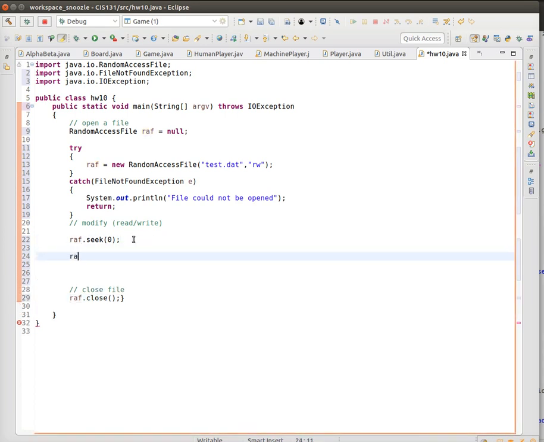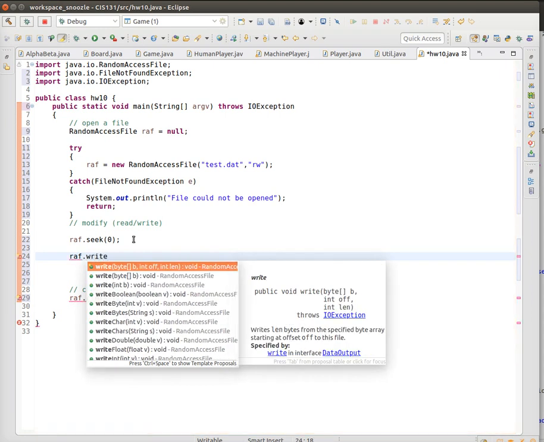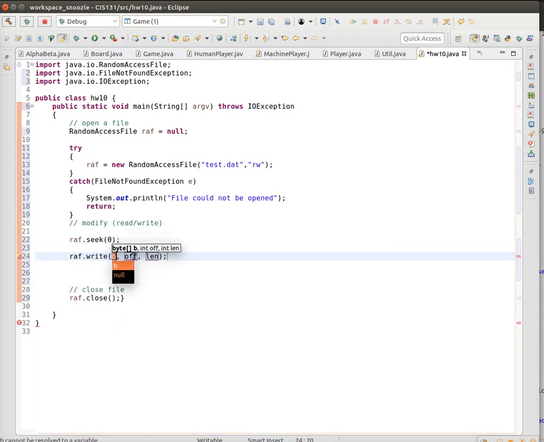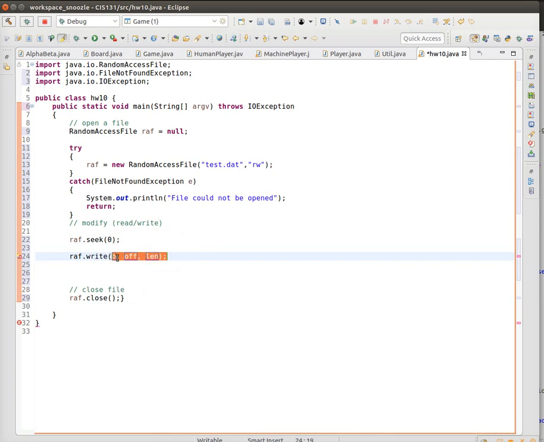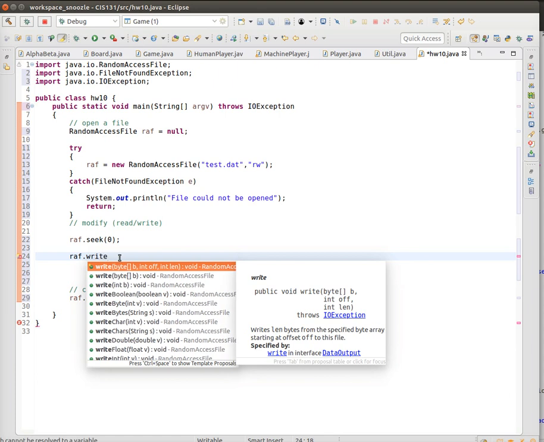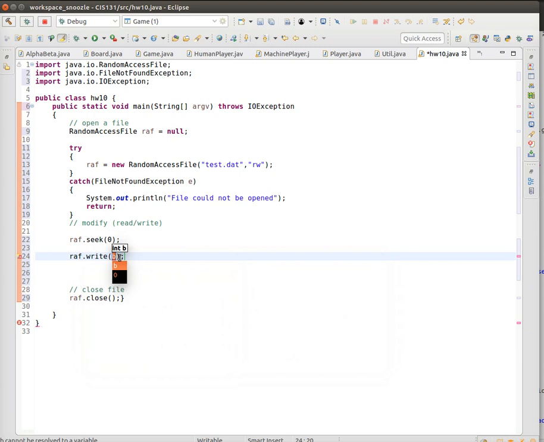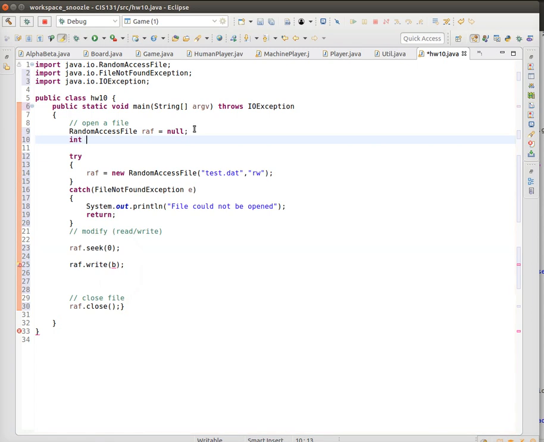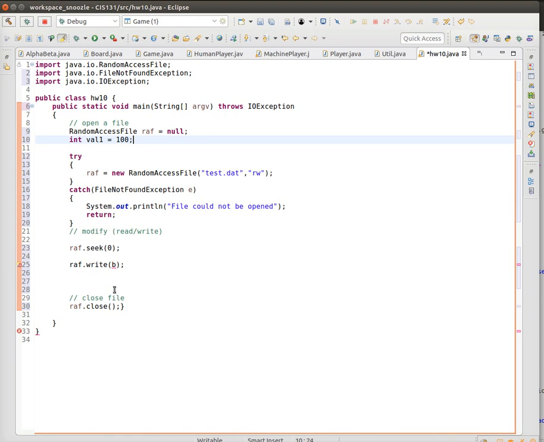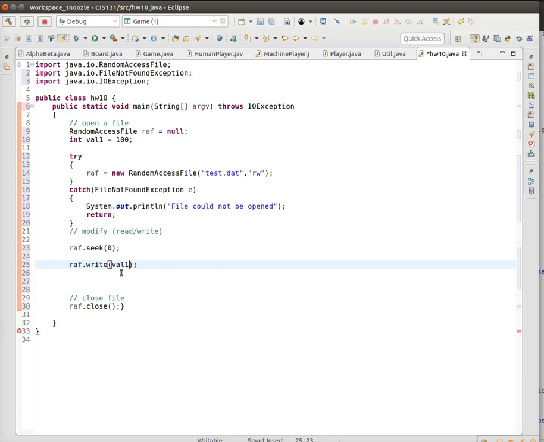So if I want to write, I'll do RAF write, and then I'll do write int, and let's see, I'll put an int up here. This int val1 equals 100, and then I'll put val1 in here. This will basically write val1 to the file, and then you can do this for all the other ones.